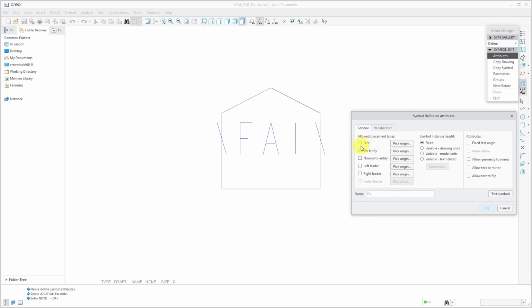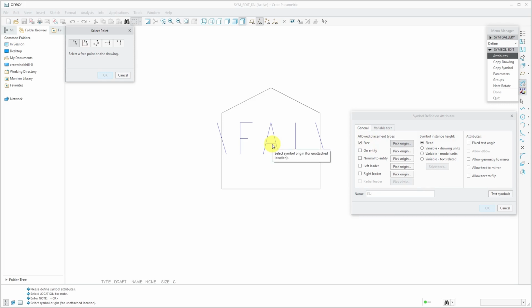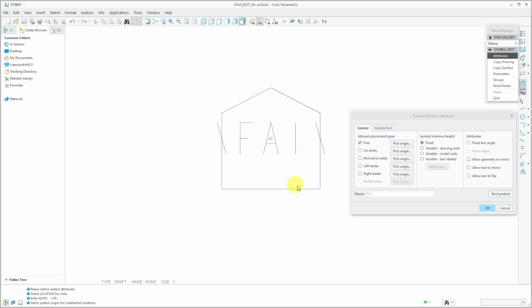For placing this, we can specify how we want to locate this on a drawing. So I could choose free placement. And for that, maybe I want the person to be able to use the middle of the symbol. For a left leader, let's see, a leader going to the left of the symbol. Maybe I want that to be over here. Let me make sure pick origin and then pick over here. That's good. For a right leader, let's have the right leader be over there.